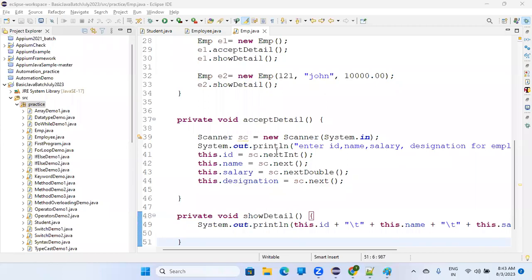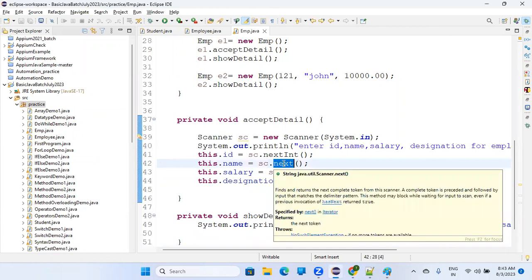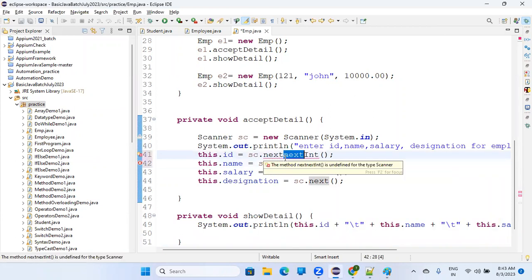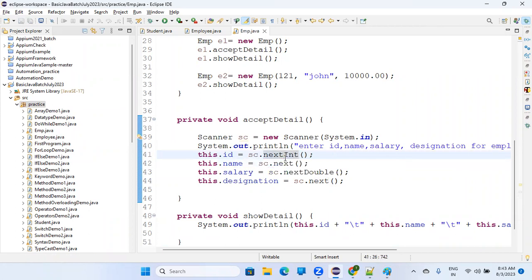We'll find out how to get the whole line when you are accepting one string. Basically, there is a way to do it through hasNext, right? But I don't want to do it as of now. It will get difficult for some of you at this point, so I'm not using that hasNext part as of now.